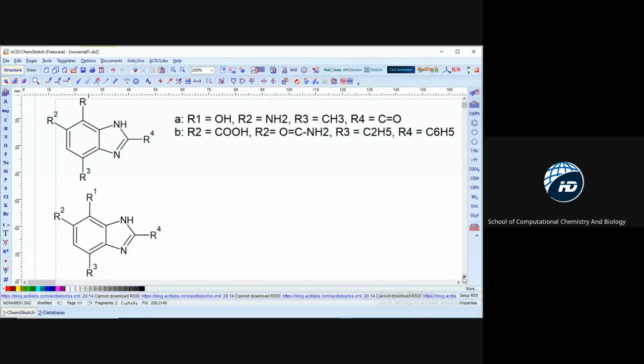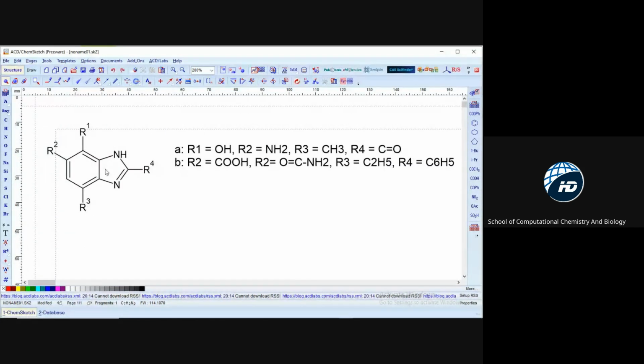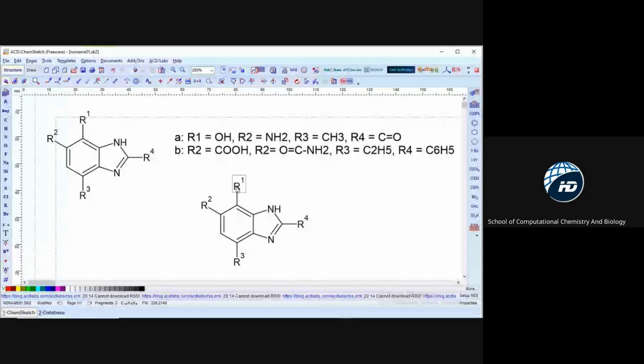Let's just build this A and B, and we'll end for today. In building the A, I just copied and pasted. So I will replace my R1 with OH. I will pick my O, then come to R1 and put OH. Your R2, I'm replacing with NH2. Pick your N and click on that R2. It will appear as NH2.